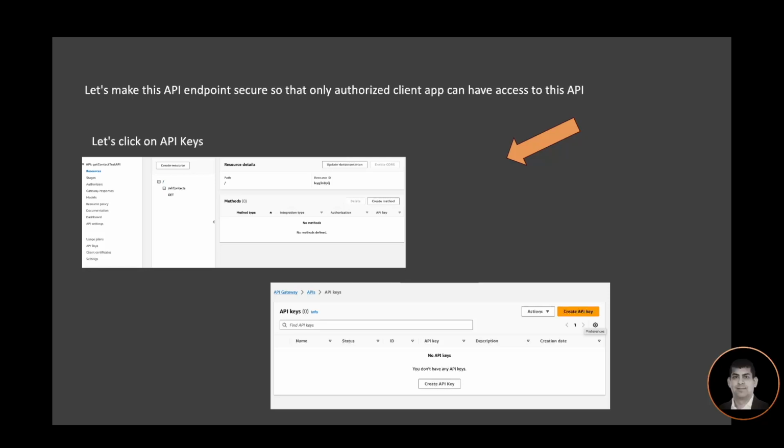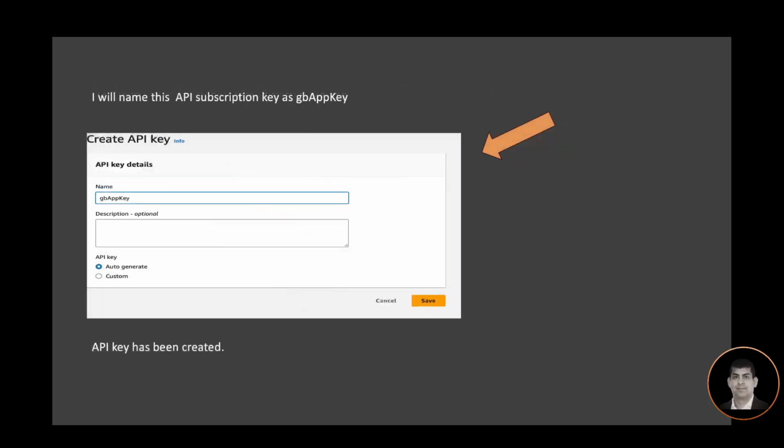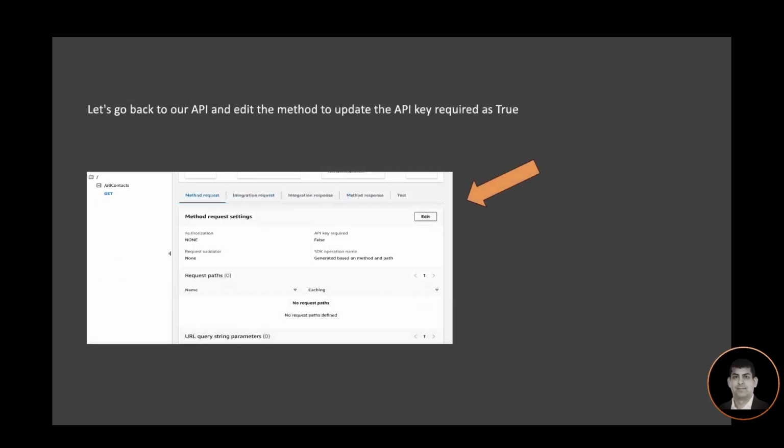Let's click on API key. I'm going to create an API key here. I will name this API subscription key as GB app key. I'm going to leave it as auto generate and click on save. API key has been created.